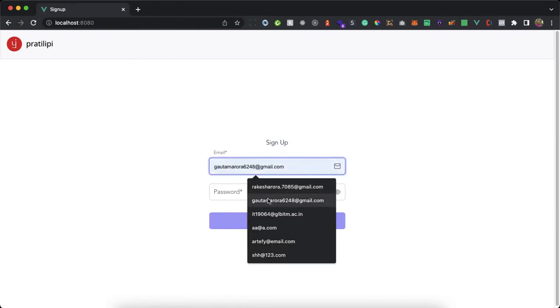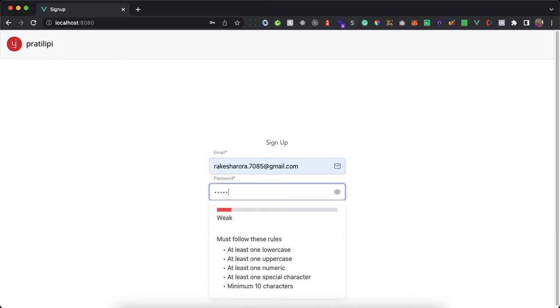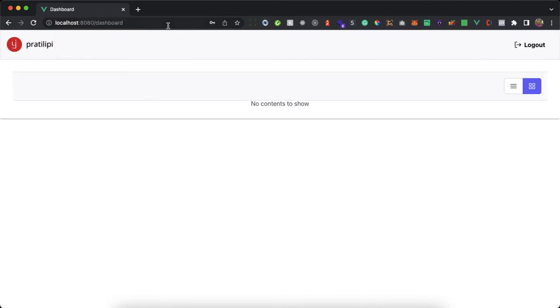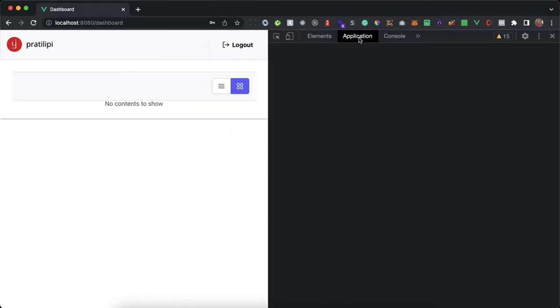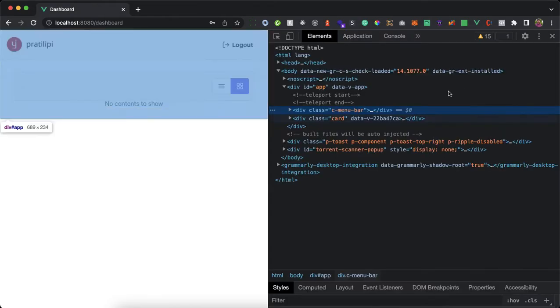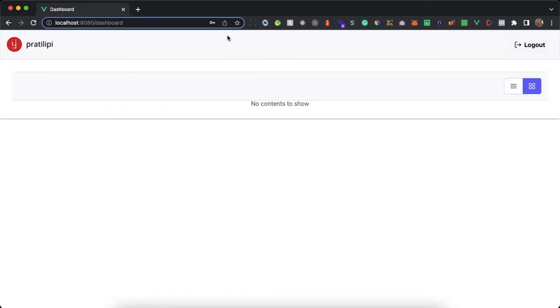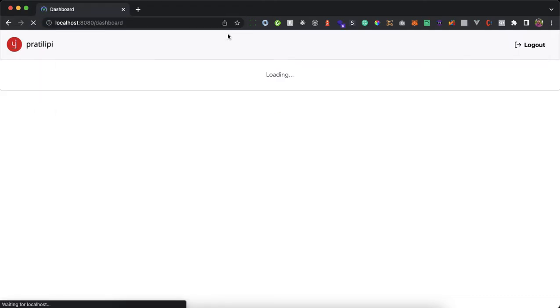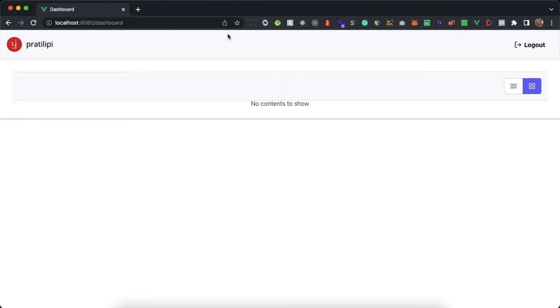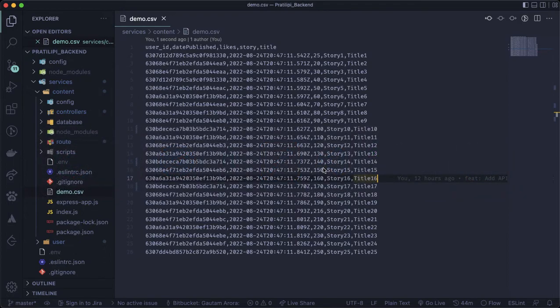And similarly, if I sign up with another email ID, I'll be moving towards the dashboard page. And if the local storage contains the user ID key, that means I've successfully logged in, and now I can't go to the sign up page because obviously I've signed up into the platform. So now let's move towards the backend part and see what's going on behind the scenes.